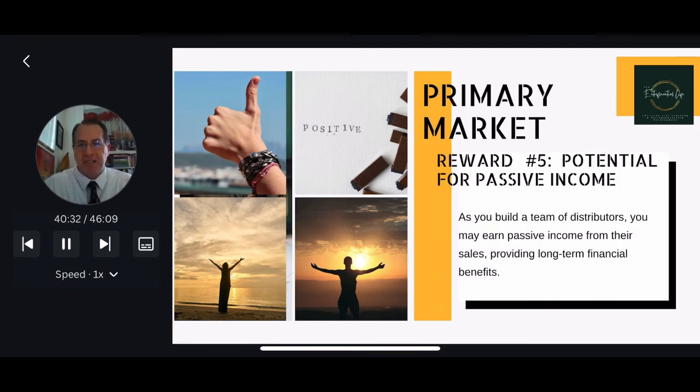Reward number five is the potential for passive income. As you build a team of distributors, you may earn passive income from their sales, providing you with long term financial benefits.